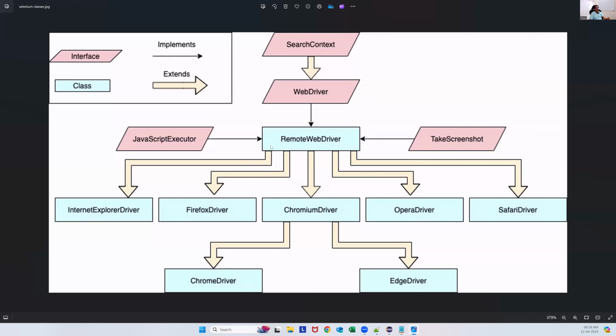Now if you look here, RemoteWebDriver is a class which implements the WebDriver interface. Not only the WebDriver interface, RemoteWebDriver also implements some methods from the JavaScriptExecutor interface and the TakesScreenshot interface, which is also an interface. Along with the WebDriver interface, it implements two other interfaces: JavaScriptExecutor and TakesScreenshot. Remember this. How many interfaces does the RemoteWebDriver class implement? Three interfaces: the WebDriver interface, the JavaScriptExecutor interface, and the TakesScreenshot interface. All three interfaces are implemented using one single class, which is RemoteWebDriver.